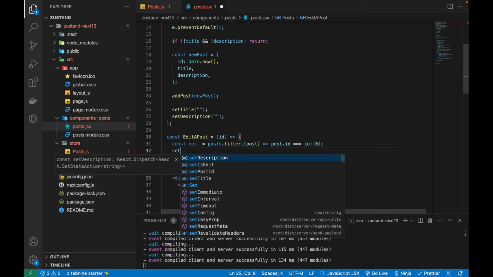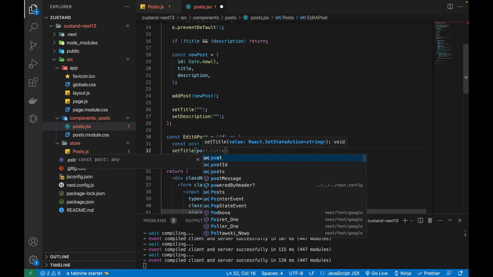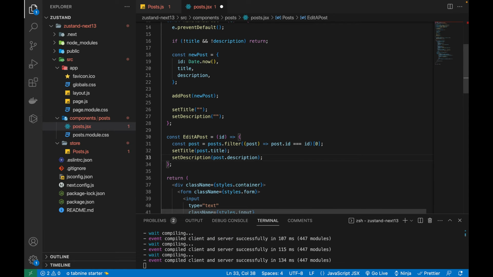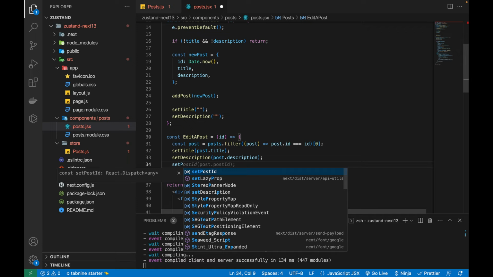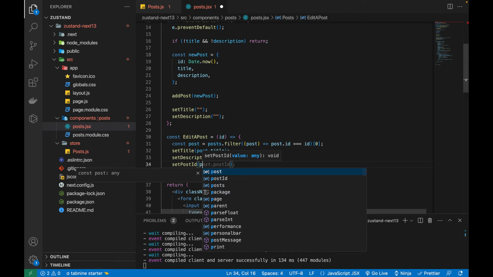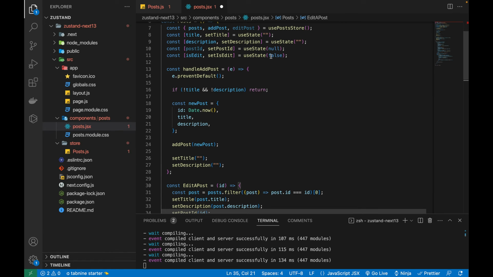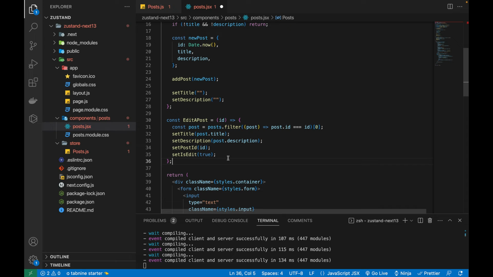So then we can actually set the title to the post.title, and then we can set the description to the post.description. Then we can set the post ID to the id which is passed over here, and then we will set isAdded, and this function is managing the text on a button whether we need to show add post or edit post. So we need to give it a true because it's a boolean, and by default it is false. So let's try to save it and see if our logic works fine.